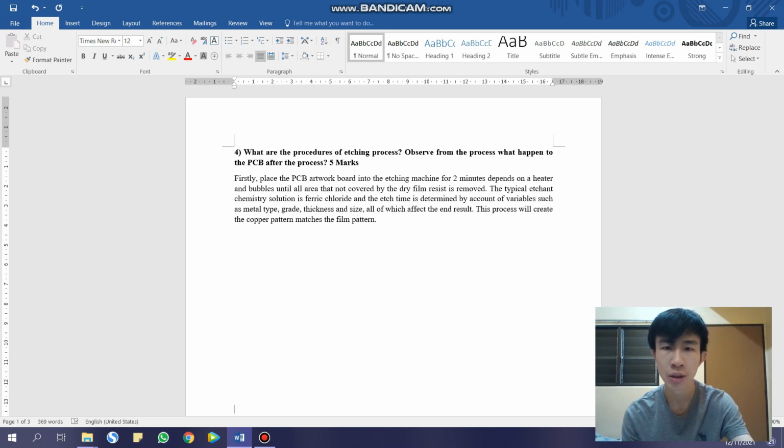What are the procedures of the etching process, and observe from the process what happened to the PCB after the process. Firstly, we place the PCB artwork board into the etching machine for 2 minutes, depending on the heater and bubbles, until all areas not covered by the dry film are removed. The typical chemical solution is very corrosive, and etching time is determined by variables such as metal type, grade, thickness, and size, all of which affect the end result. This process will create the copper pattern matching the film pattern.